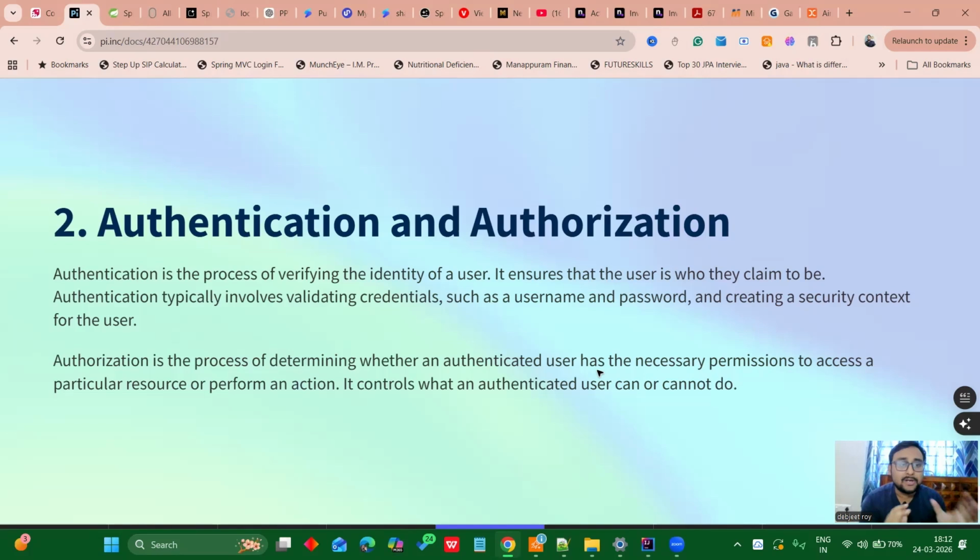So if you see here, authentication is a process of verifying whether you are the right user or not. It will verify the identity of the user who claims it. Then authorization is a process of determining whether an authenticated user has the necessary permission to access a particular website or do some form of action on that particular website. So this is basically authentication and authorization. I hope you got clarity on it.